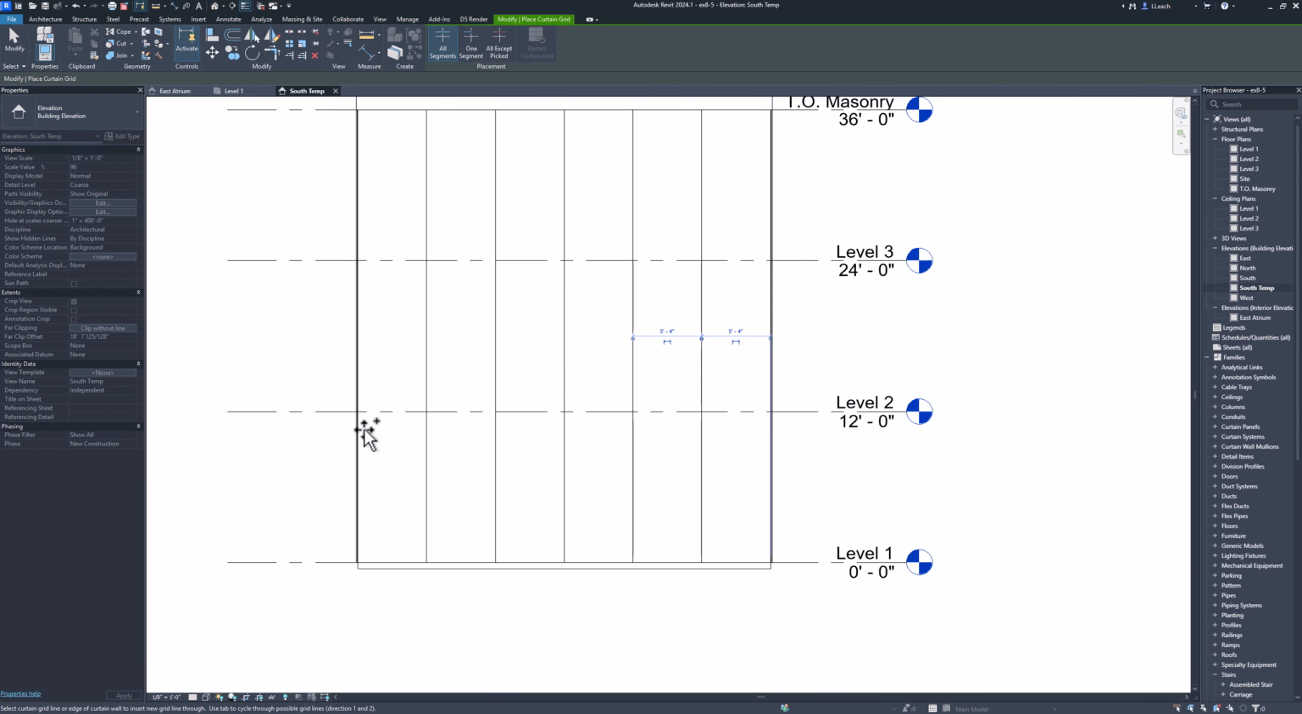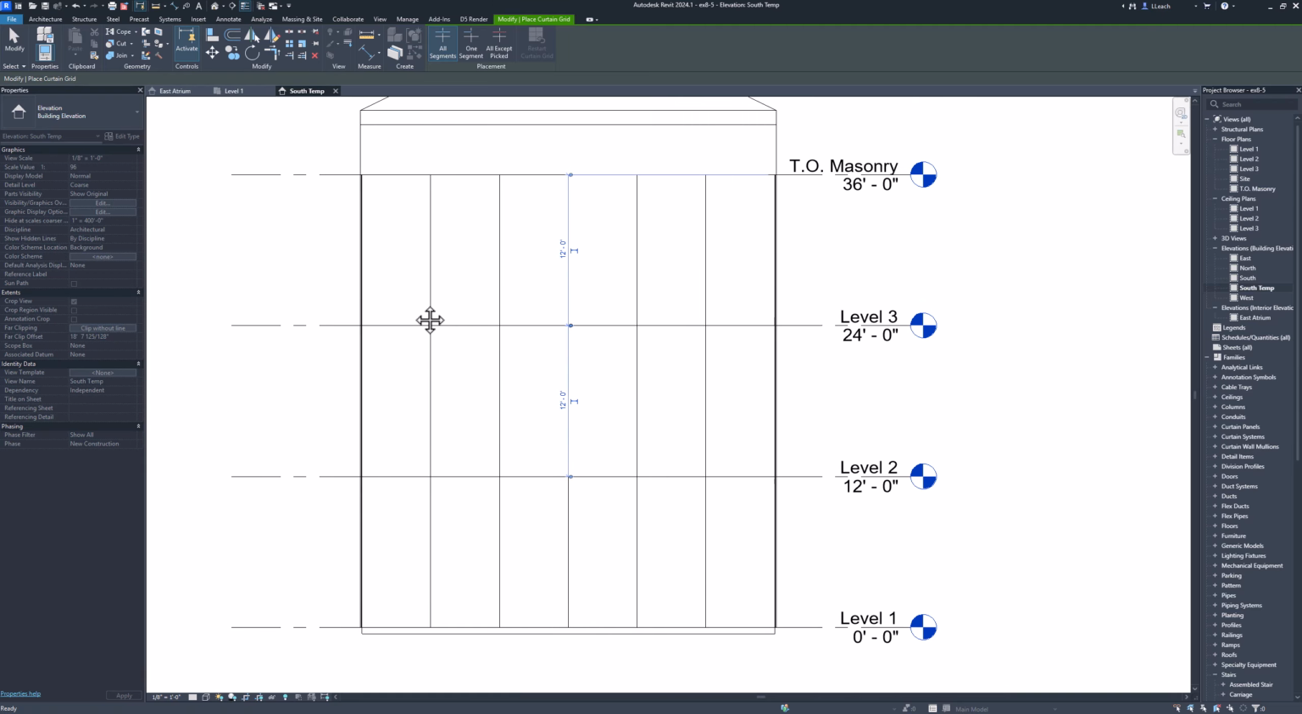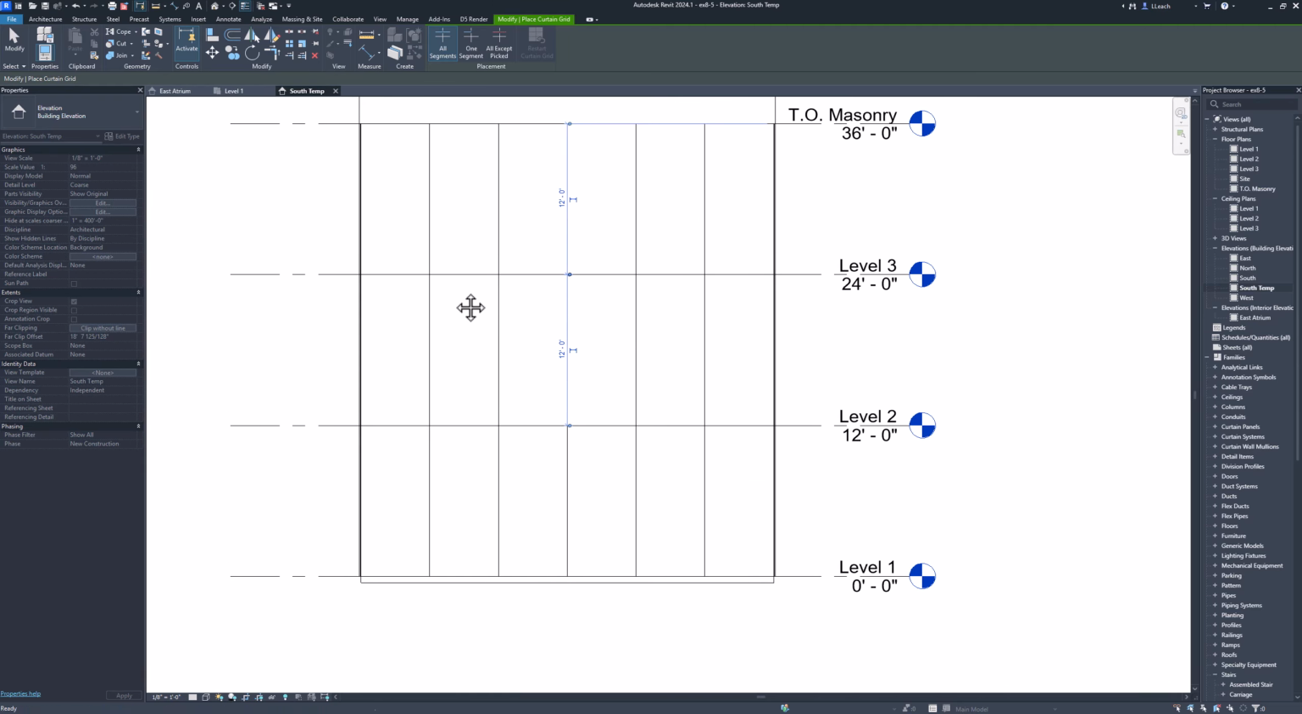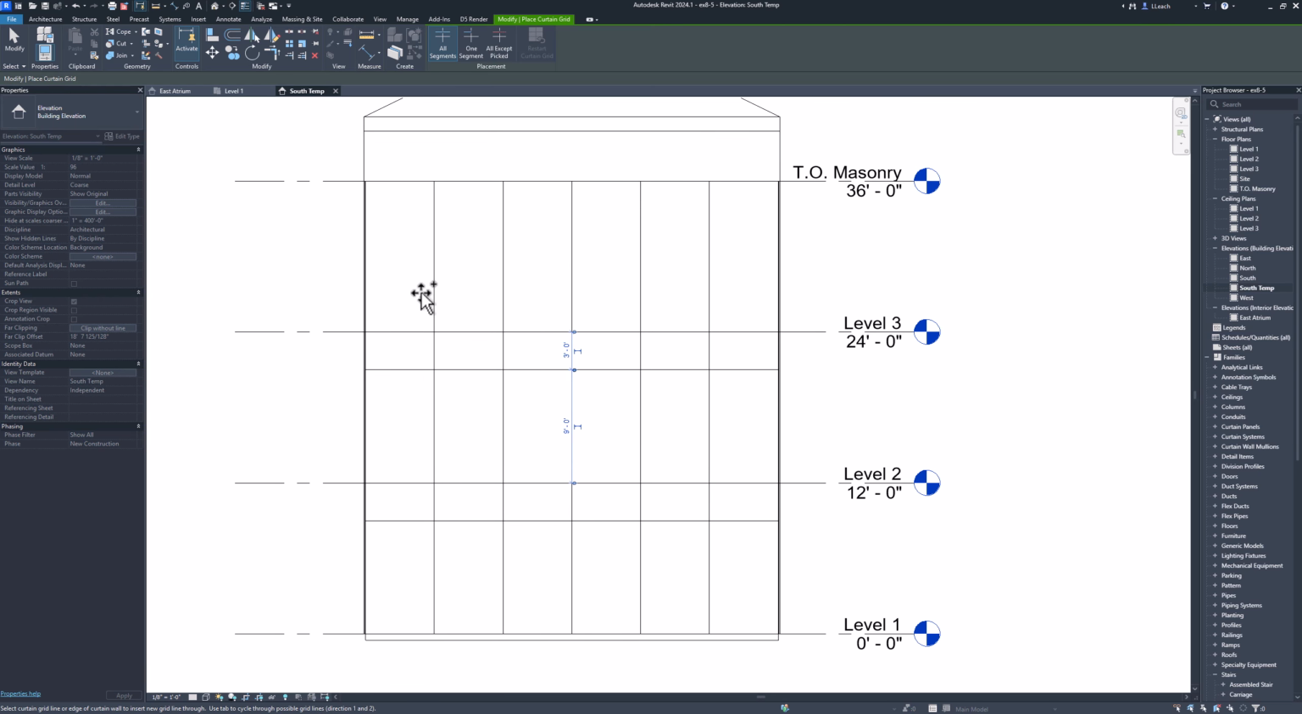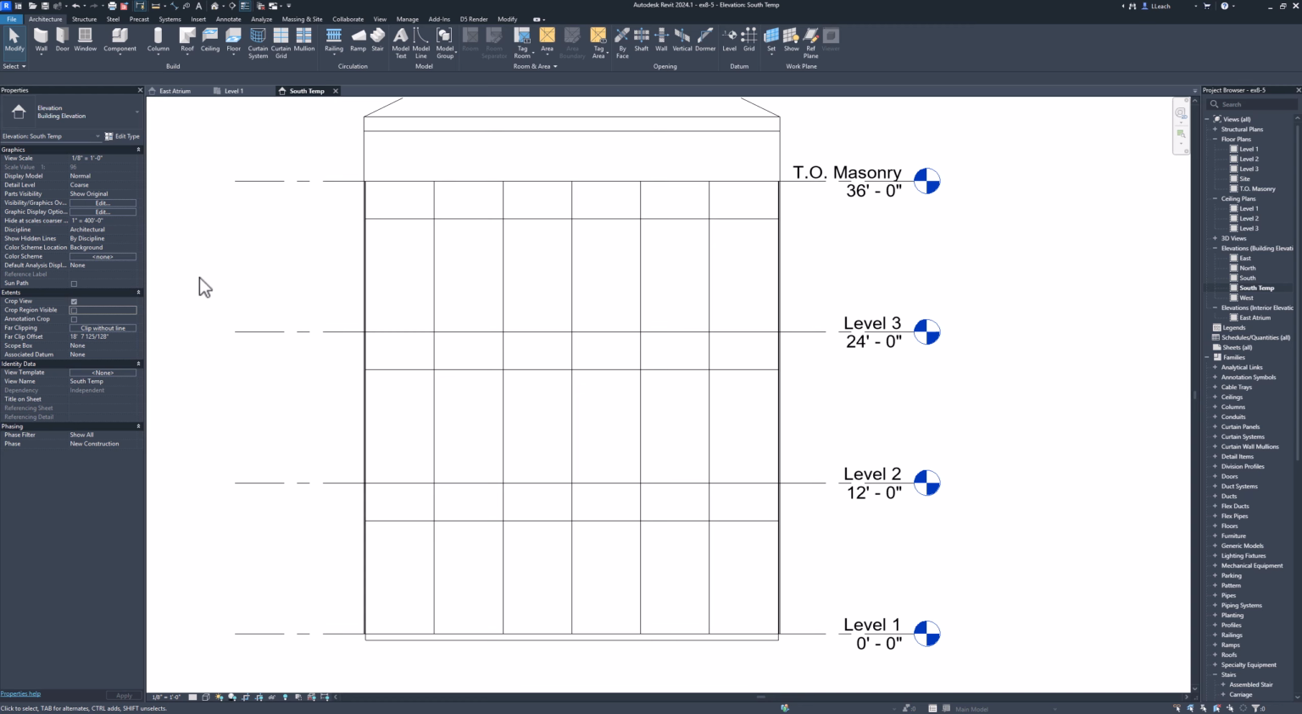So what I'm going to do is click on each level. If I click one, we're going to place a mullion at each level marker. And then what I can do is just randomly place these across here. They don't have to be 4 foot from the levels just yet. Let me hit modify there.